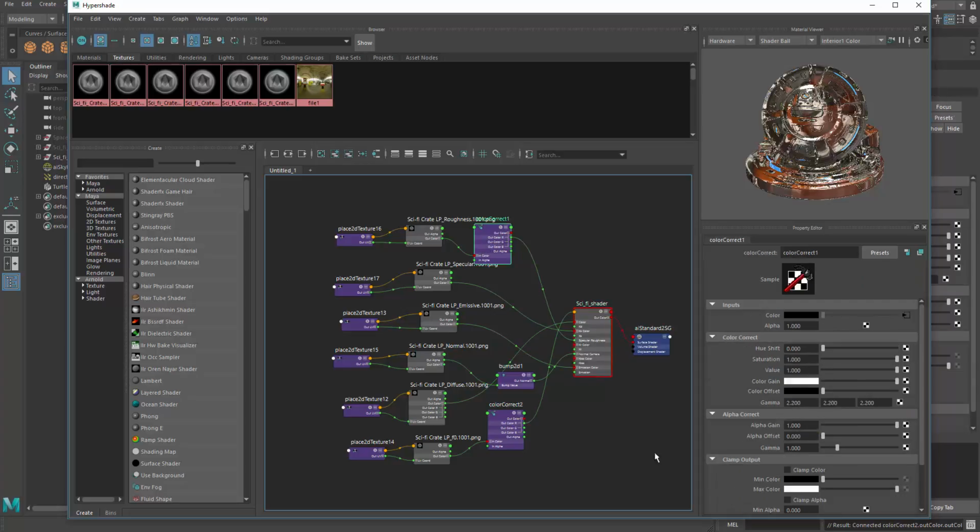Now the thing about this is that you can come back to any of these color correct nodes and change the parameters. And normally if I want to fine tune any of my textures or anything, I usually do that here on the color correct, where I start playing a little bit with the value and the color gain to get a little bit more power and a little bit more control. All right, so let's render this out and see how this is starting to look.